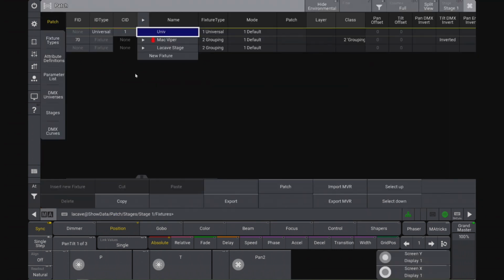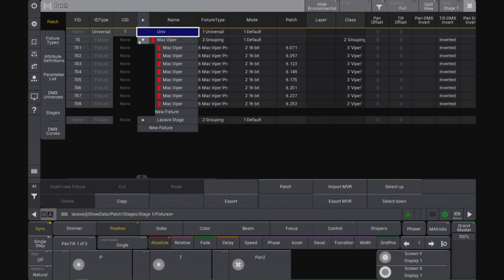First of all, we see it looks a bit different, but trust me, if you take a few minutes and get familiar with that, it is really, really handy and it is much more powerful than the old patch on Grand MA2. So for this example, I've created here some Mac Vipers, which I'm going to show you most of the functions.